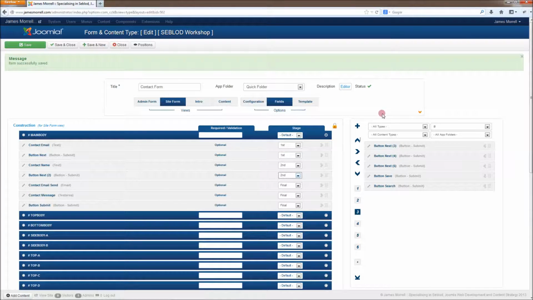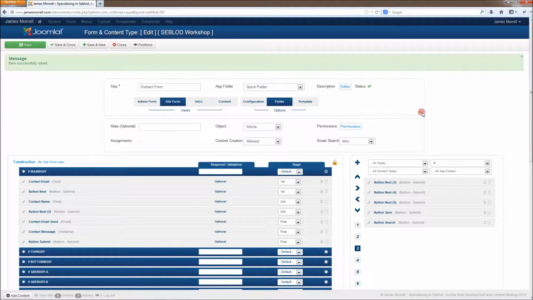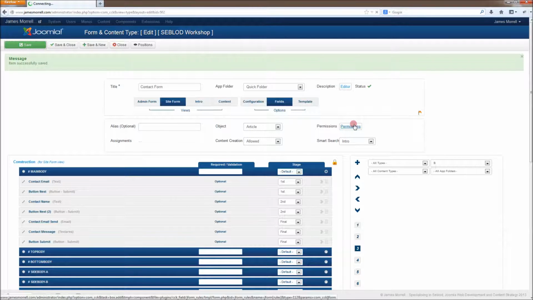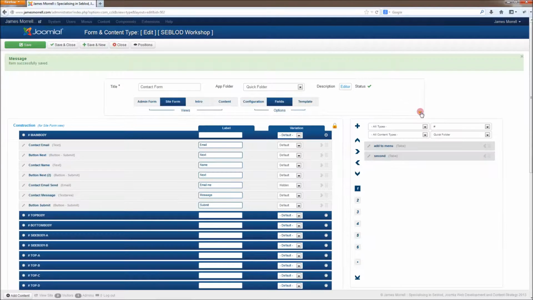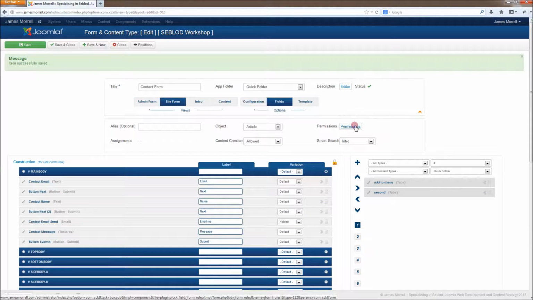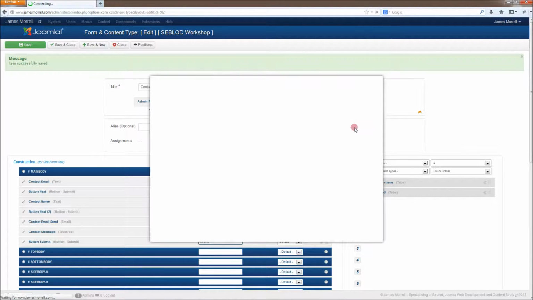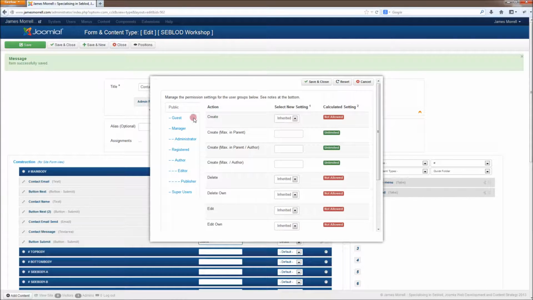Okay. Now, the last thing that's left to do, and this is the tricky thing that isn't so intuitive when you go to try and do this yourself, is we need to change the permissions of the site form. Like the same way that you would for any form that you put on the front end, you change the permissions to allow the public to be able to create content. And you also need to allow the public to be able to edit content of that particular content type.